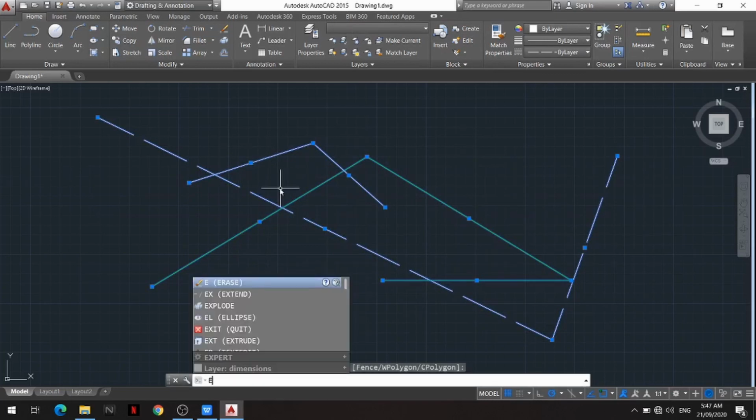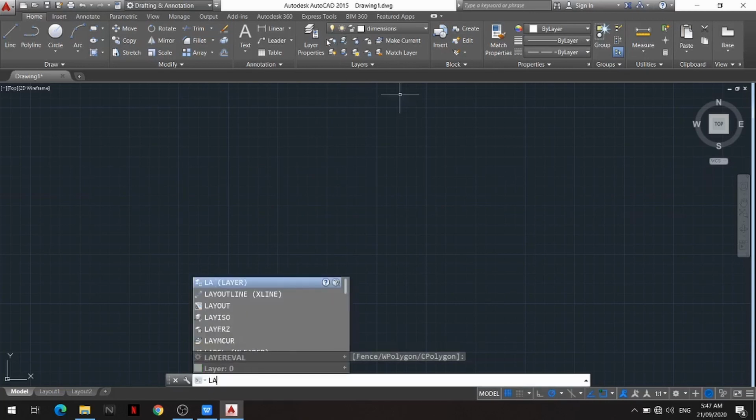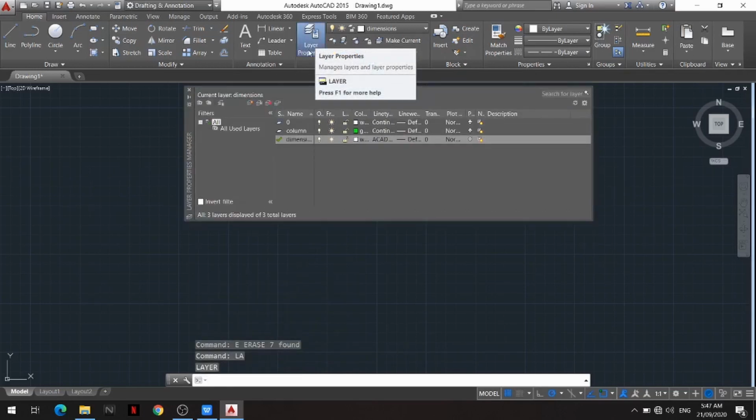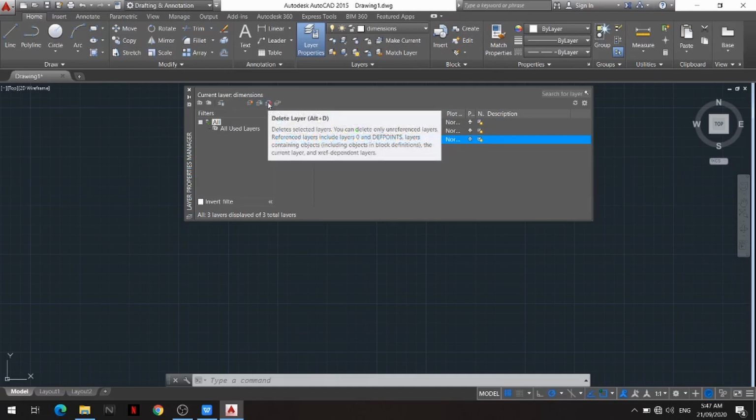For example, if you want to delete a layer, just open the layer window again. Type LA or click this button here. So type LA, press enter. For example, I want to delete the dimensions layer because there are no lines which use this layer, so it can be deleted. Just click the layer, for example the dimensions layer, then click here, delete layer.